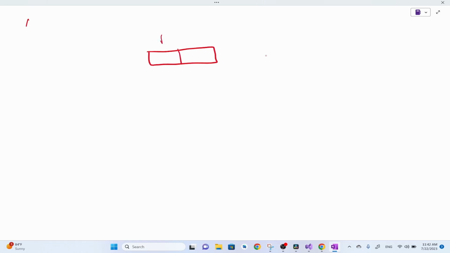We have a data part. We also have a link part, which is going to point to the next node in our linked list. Say I want to insert number 4 in my linked list, so I can insert 4 at the data part of a node, and initially the link part of a node will be null, it's not pointing to any node.